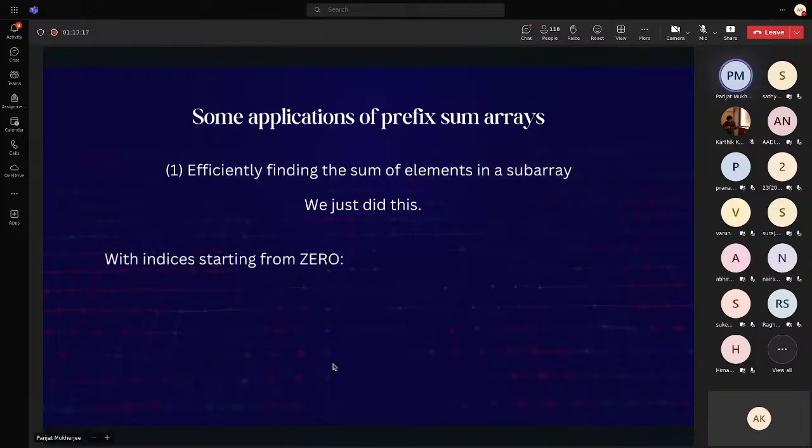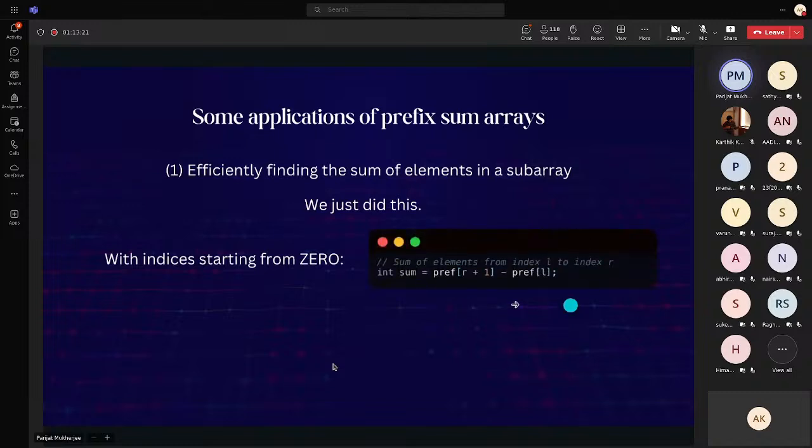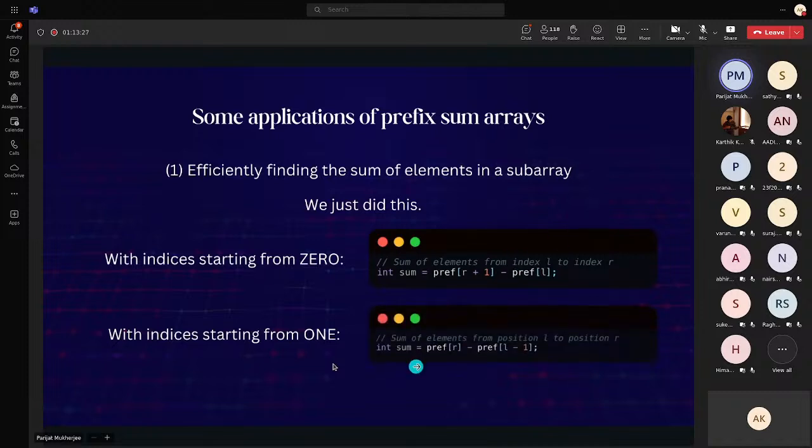When our indices start with 0, which is how I'd introduced this, this is the formula. This is the one I taught you. But when indices start from 1, everything gets shifted by 1. So R plus 1 becomes R and L becomes L minus 1.